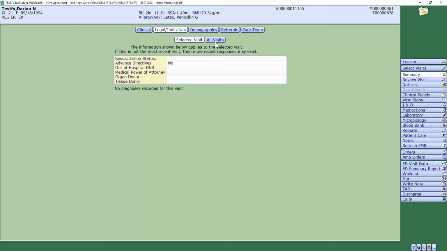Here's another very important piece that is seen in several screens. It says selected visit or all visits. And right here it explains to you exactly what that means. Information shown below applies to the selected visit. If this is not the most recent visit, then more recent responses may exist. So the information you would get in any given screen or button used in Meditech when selected visit is used is going to all be one uniform visit.